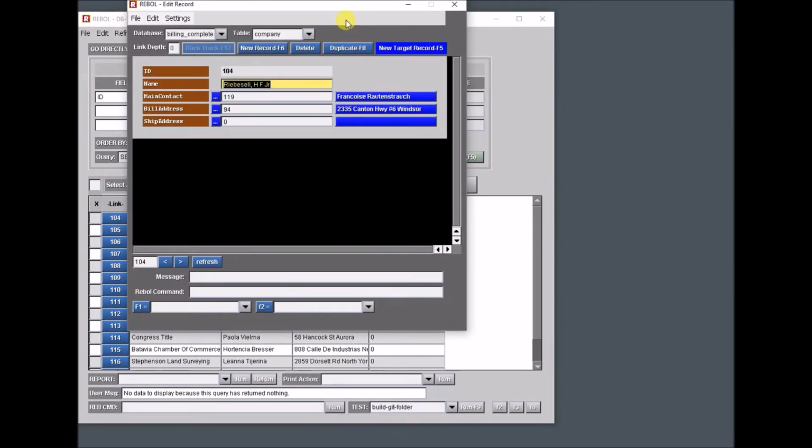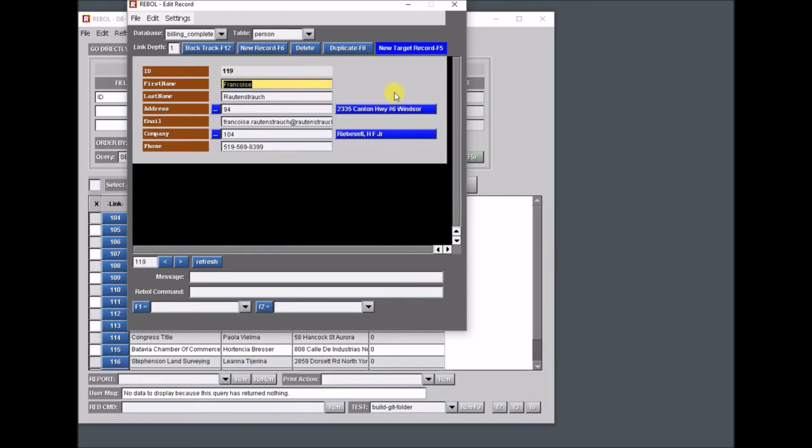So here we are at record number 104 within the company table. Now you'll notice there are some fields within this table that have two pieces of information attached to them. In reality, the first value within this main contact field is 119. That's the computer readable value. The human readable value is this on the right hand side. And if I click on it, it'll take me directly to that other table.